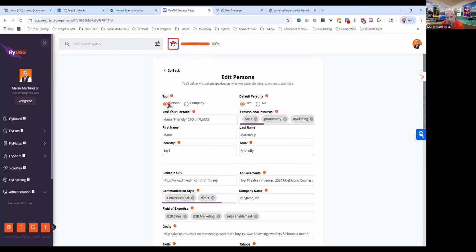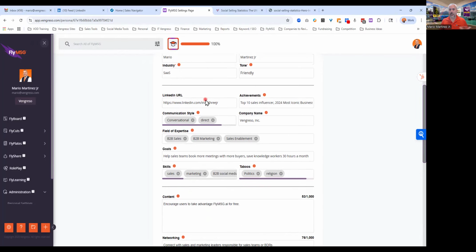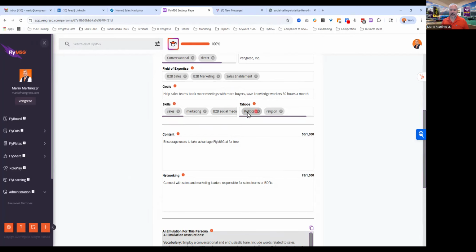So this is going to be a person voice. If you're using FlyMSG, for example, on a LinkedIn company page, you would highlight this as a company voice. Then you can throw in your LinkedIn URL. We'll go and read that. You can add in some other pieces of information, and certainly taboos, politics, religion.